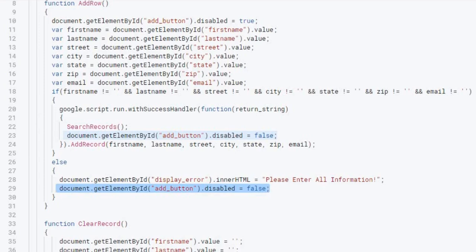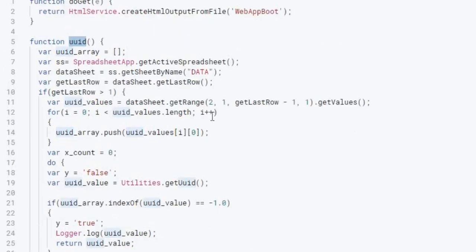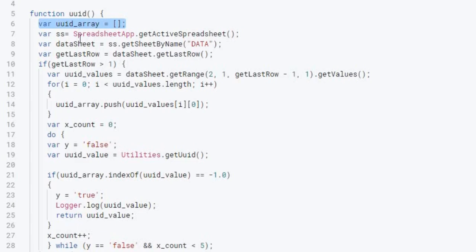I go back over here. Here I am passing my records into add record. The next thing I'm doing is getting a unique ID using this function, UID. And that function is up on top here. Function UID. I'm setting up an array of UUID, unique ID.